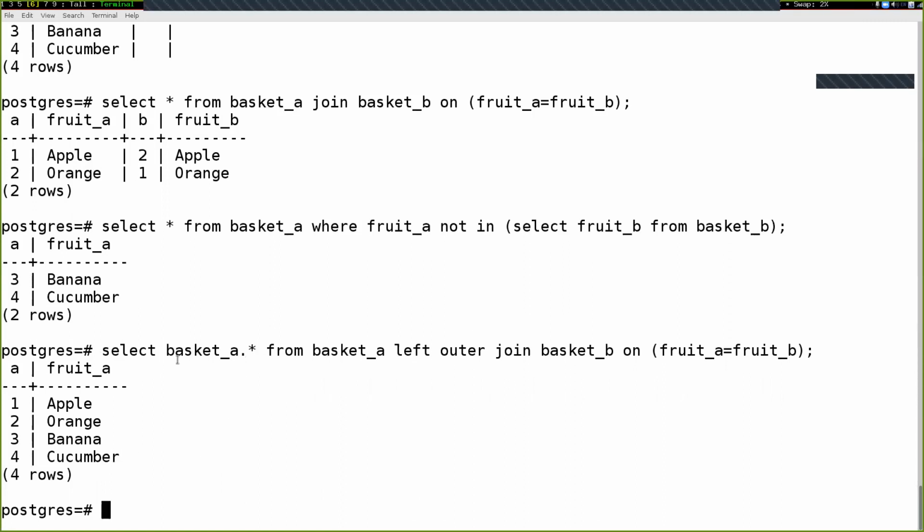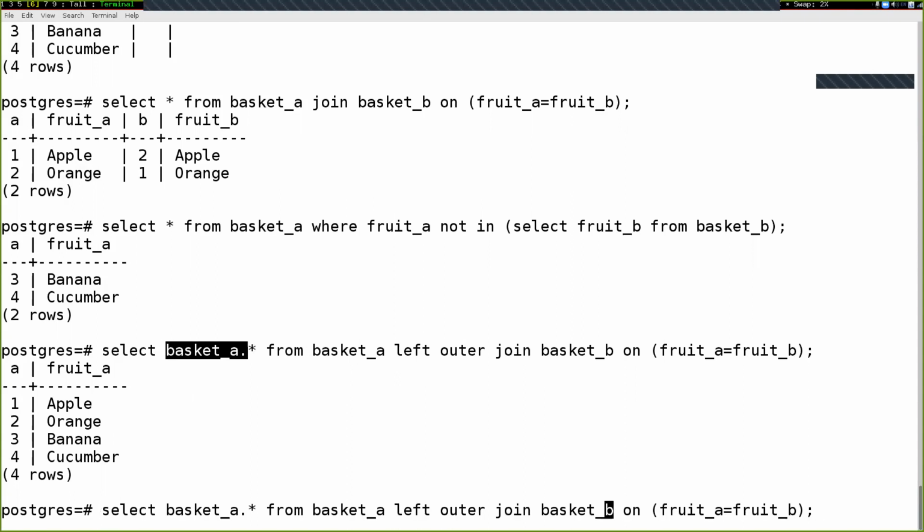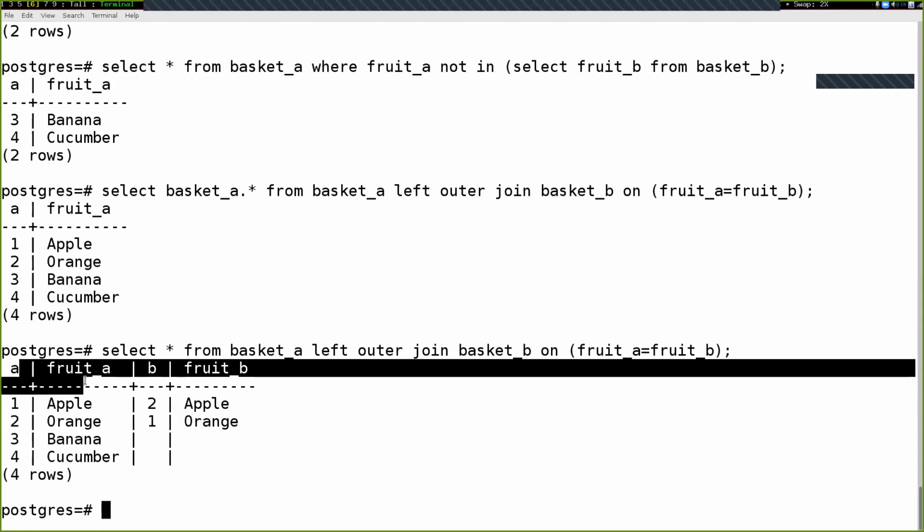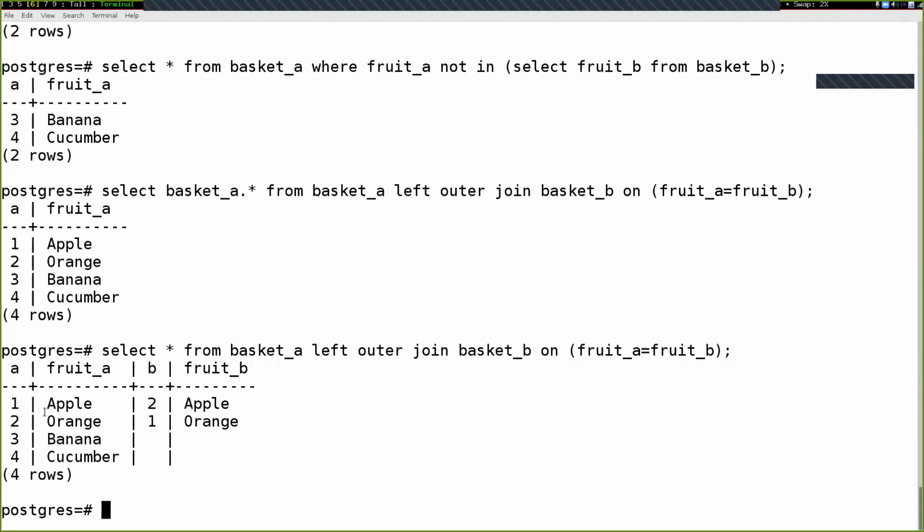In this particular case, it happens to give us the same results as just selecting star from basket A. Not in general guaranteed to be the case. But the only difference between this right here and this right here is that we've changed the column list. In particular, we're only selecting the A columns. So all of these things from the B are just not included in the results, and just these 2 A columns. Did that answer your question? Okay.